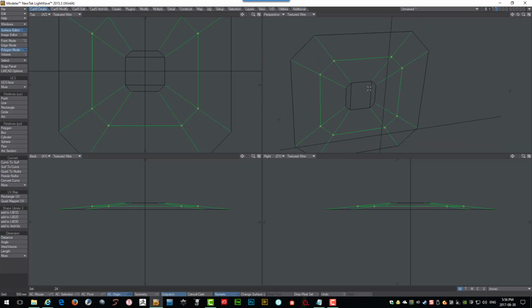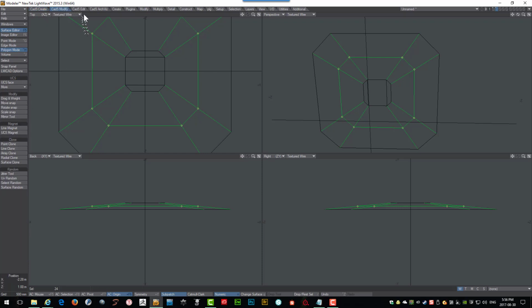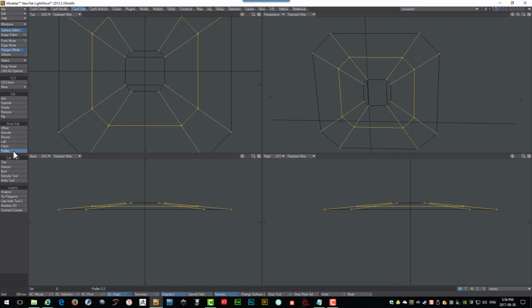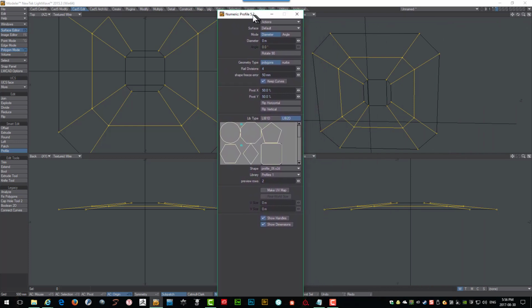And here, I think that's all of them. Yep. Okay. And with all those curves selected, we can go into the modify menu. Oh, sorry, no, the edit menu and the profile tool. I'm going to bring the numeric panel over here. And what profile tool does is very much like rail extrude in Lightwave, is you can have all sorts of curve-based profiles here, and it will extrude along the curves here in the windows that you've got selected.